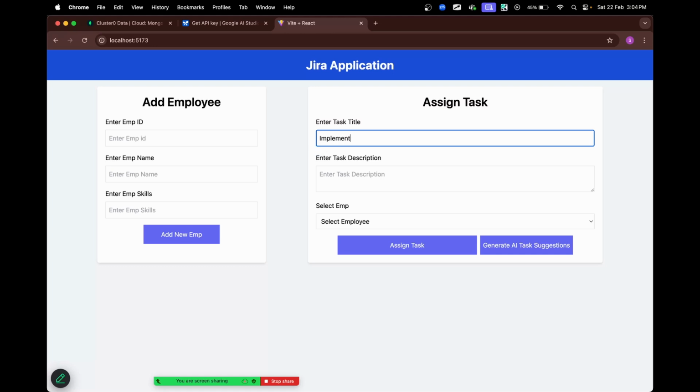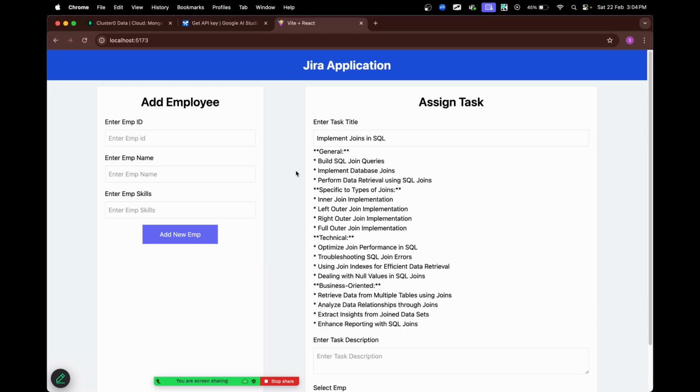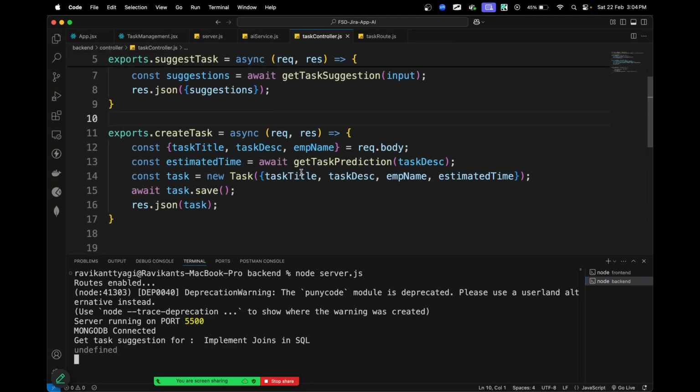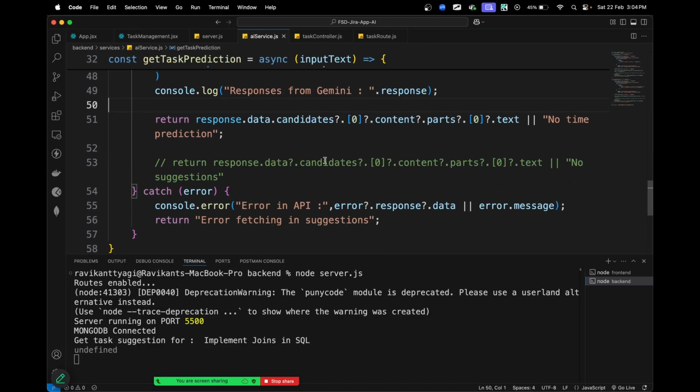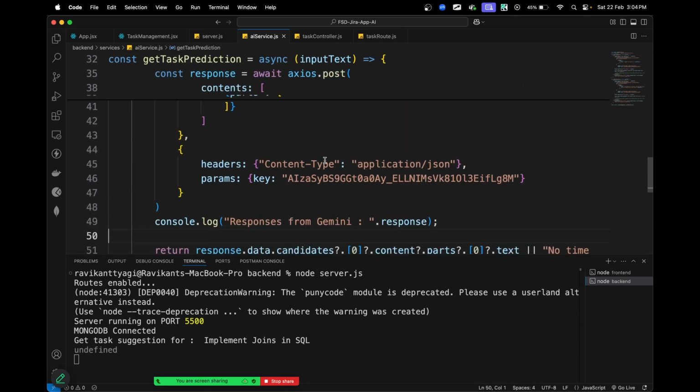implement joins in SQL. Okay, now let's enter the description. And even if you want to generate the task suggestion, let's generate it first and see if we are able to get the suggestions. Yes, we are able to get the suggestions. Where I removed the slice. In the AI service, we removed slice from this one only.